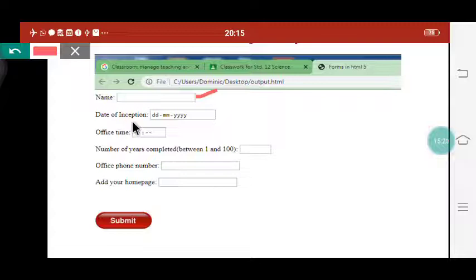So date of inception means beginning date. Here you are going to fill the date with DD MM YY format, means first day, then second month, and then the year. Okay, full year you are going to write in this text box. Okay, then the office time, here you can type your office time in hour and minute. This is called hour, and here minute you can type in this field.